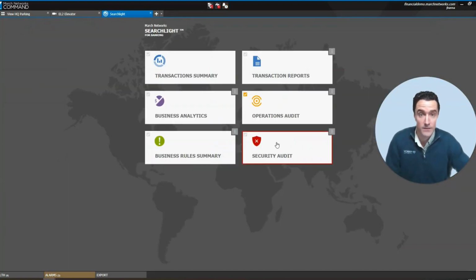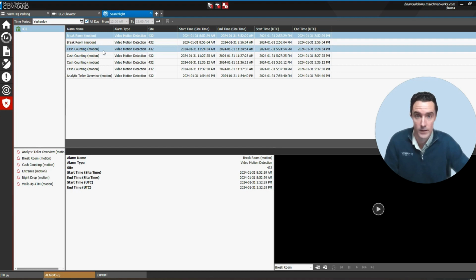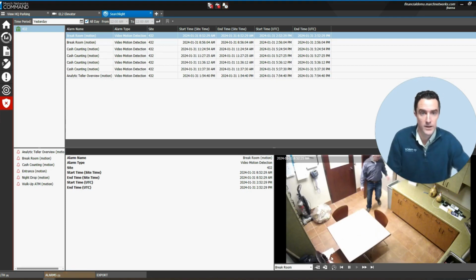Lastly, in Searchlight, we have the security audit. So anything that shows up as an alarm in our system, whether that's an analytic event or a motion event, or even linked up with your security and your access control panels to show me when my doors are opening and closing. You can see that event at the top listed with specifics of the event in the bottom left and the video resource attached to that event right here as well.